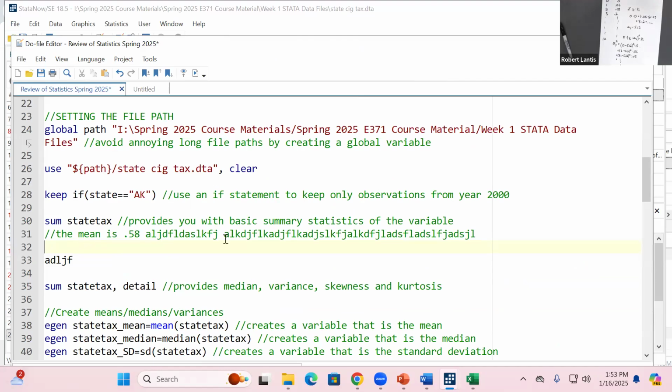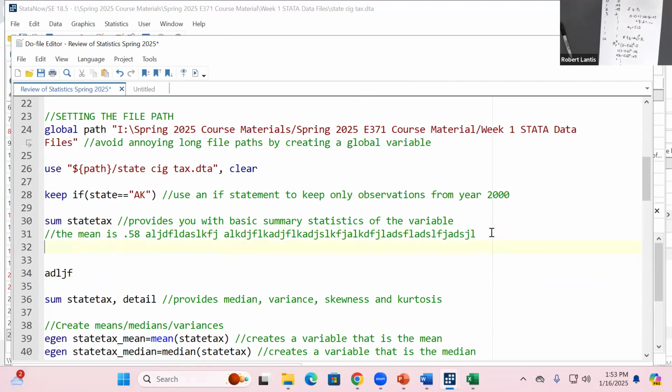You can kind of see, okay, yeah, here was my comment. Now I'm starting a new line where I can start to do, maybe I want to summarize the cost per pack, right? And I can start a new line of code there. Is that what you're asking? Yep. Okay.